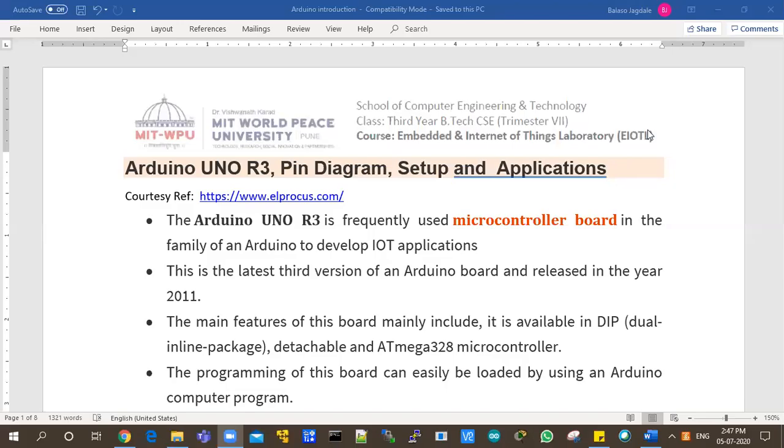Hello friends, I am Dr. B.N. Jagdale and today we are looking at Laboratory 1 Module number 2, that is Arduino Development Board and its features. So there are many boards available like Raspberry Pi or BeagleBone or from other companies.